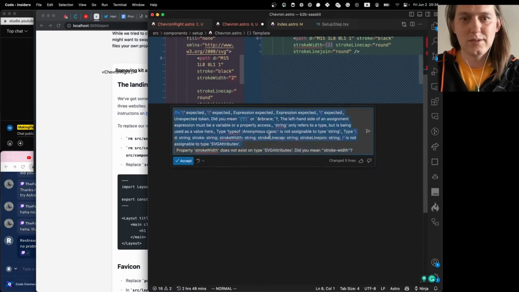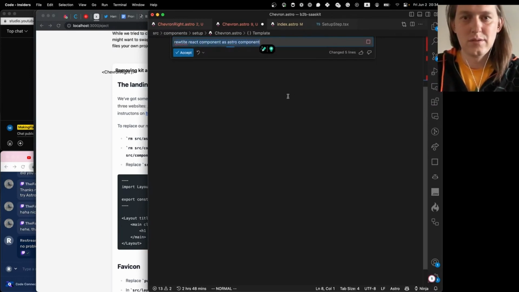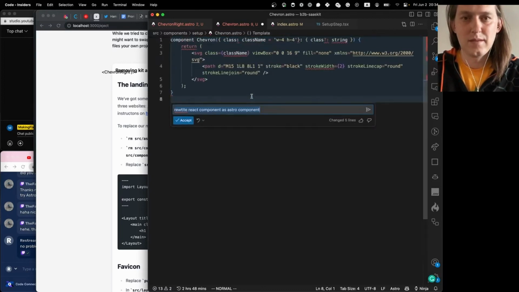Yeah. So let's do: rewrite React component as Astro component. So did it do anything? No.